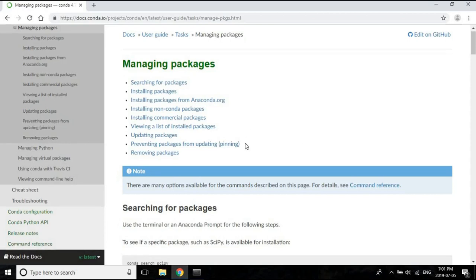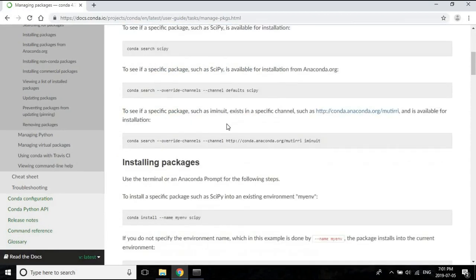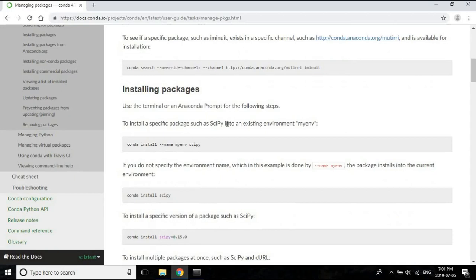So this gives you everything you need, how you can search and install packages within this conda environment. So you see, if I want to install a particular package, like this is an example of installing the scientific Python package, which is SciPy. You can say conda install --name myenv SciPy. You are saying install SciPy, the package, inside the environment my environment.